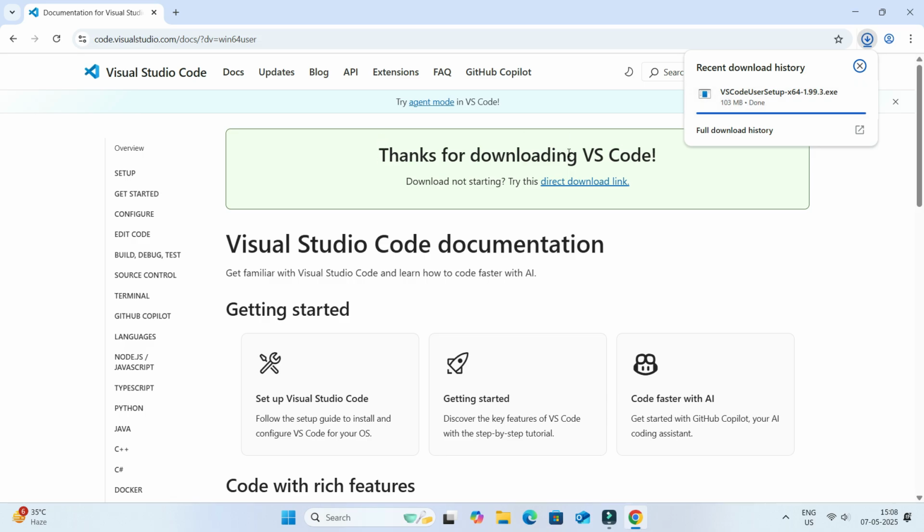And guys, here it is written: thanks for downloading VS Code. Download not starting, try this direct download link. It is saying, guys, thanks for downloading. If you have downloaded Visual Studio Code, then thank you. And one more thing, it is saying that if your download process has not started, then you can simply click on this direct download link. Guys, you have to do this when your downloading process of Visual Studio Code has not started, then you have to click on this direct download link to download the Visual Studio Code setup file. But in my case, guys, when I click on download for Windows, the Visual Studio Code setup file has been downloaded. So I am not going to do anything right now.